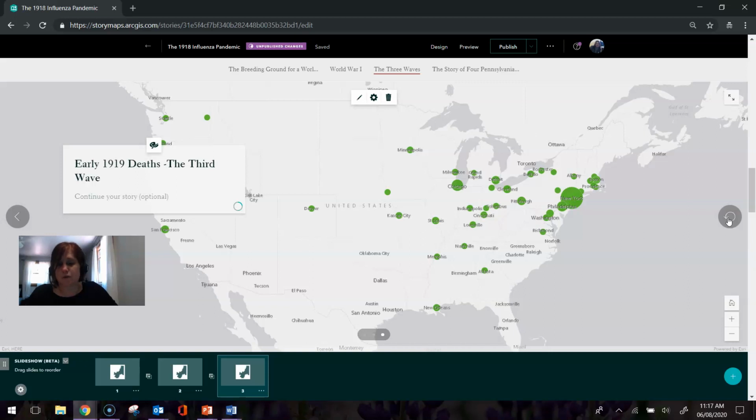So it's a nice little tool, and again, while we're using maps here, you can use images, videos, maps, or any combination of these things together to create a slideshow for your ArcGIS story map.